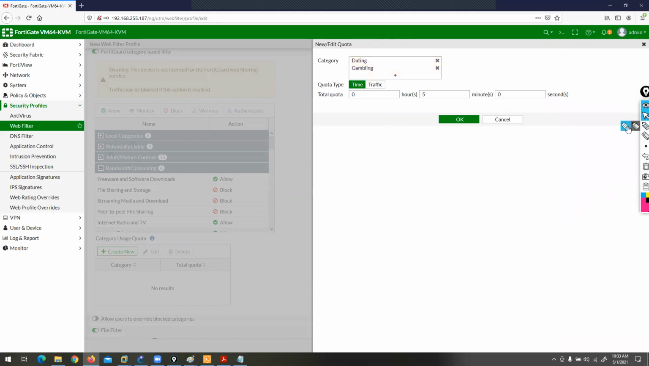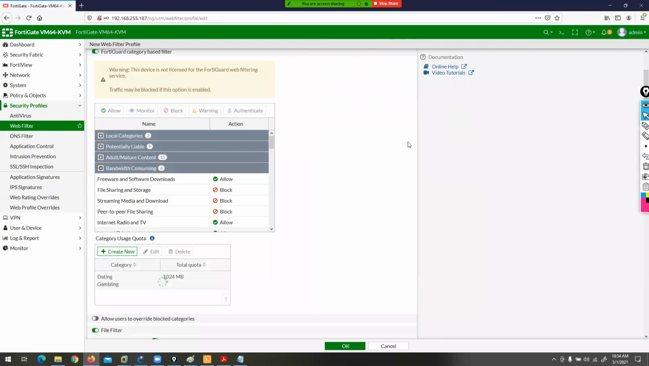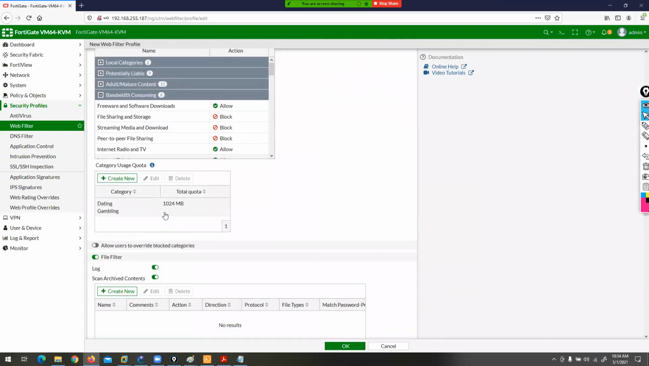Now you have two options. The quota type is what? Time and traffic. I want to allow gaming and dating websites with the timing option. For example, I want to allow anyone to access dating and gambling, but only for 1 hour 5 minutes. If I select traffic, I can define the quota traffic. Like if you want to access dating websites, the maximum data limit is, say, 1024. I can click on OK, and I can specify it here. Is that clear? Category usage quota.